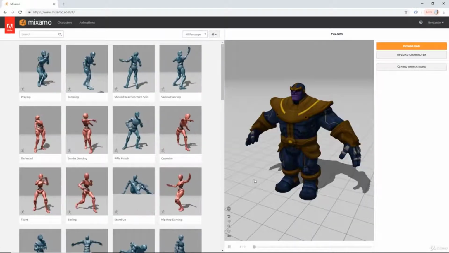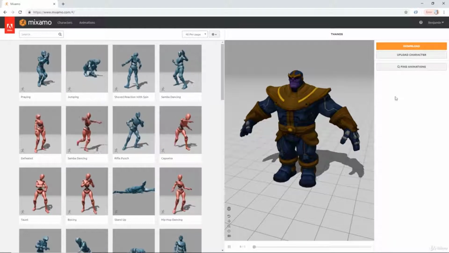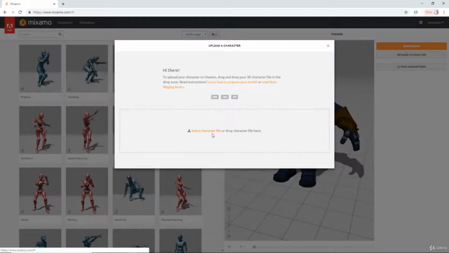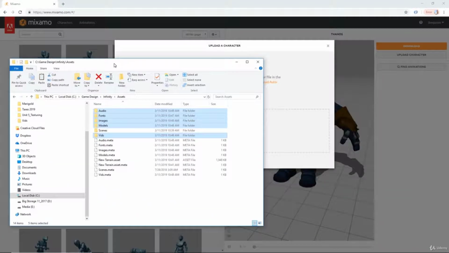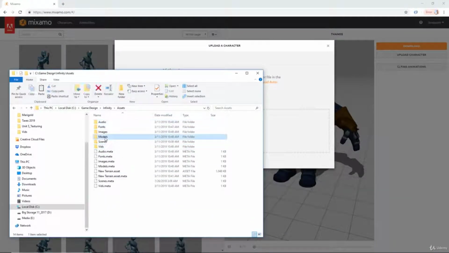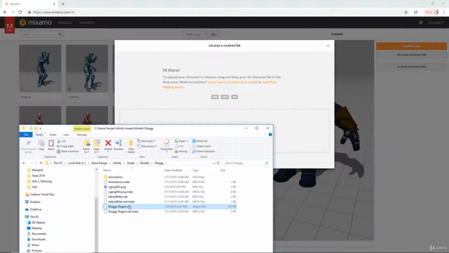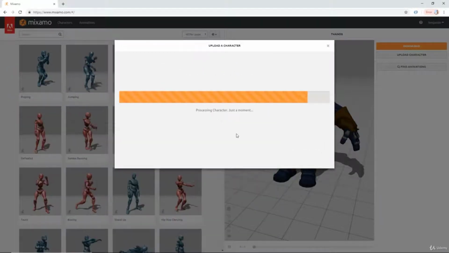Looks like I have Thanos already in here. Let's go ahead and upload Shaggy here. We'll get to Thanos soon enough. I'll hit upload character. We can select a character file here. I will drag Shaggy right here. And we're going to go ahead and drag this OBJ right here. That's the file we need. Okay, so Shaggy Rogers OBJ, drag that sucker in.